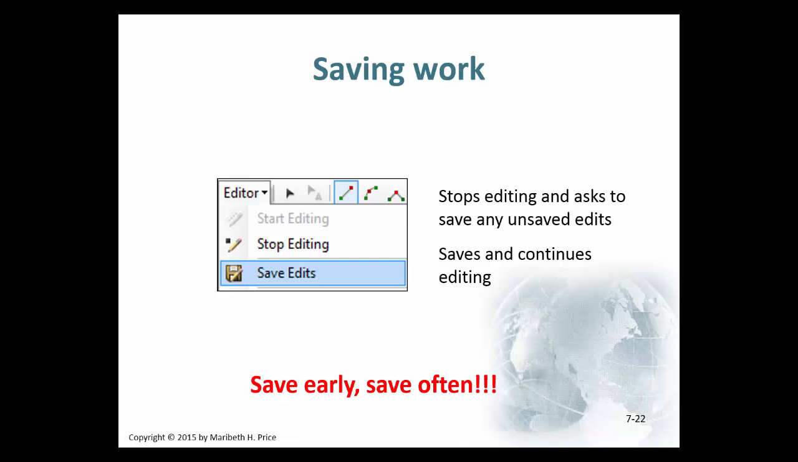I've already said this once, but it's worth repeating. Save early and save often when editing. I often say you should save after you've done something that you don't want to have to do again. Crashes happen.